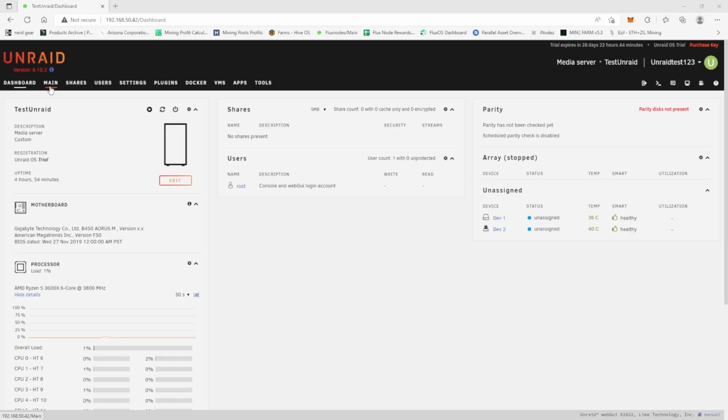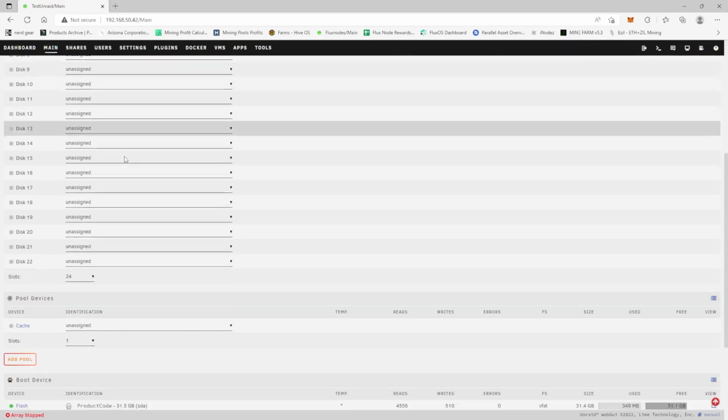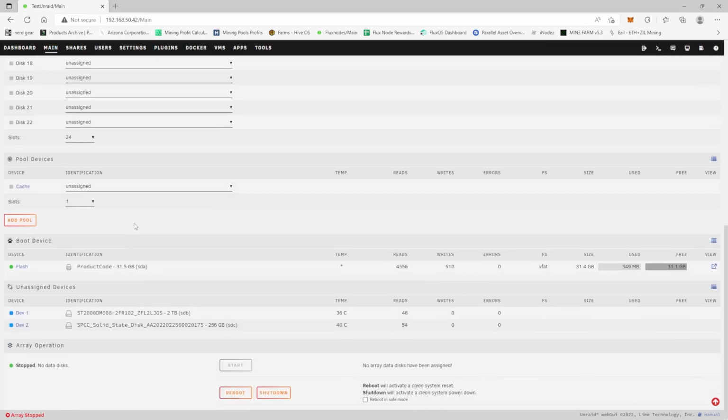We need to have 1 disk and 1 cache drive. So I'll show you that here in a second, but you will need an SSD and a mechanical drive to do this. And when you click on the main tab, you're going to see the array devices, and then you're going to want to scroll down until you get down here.